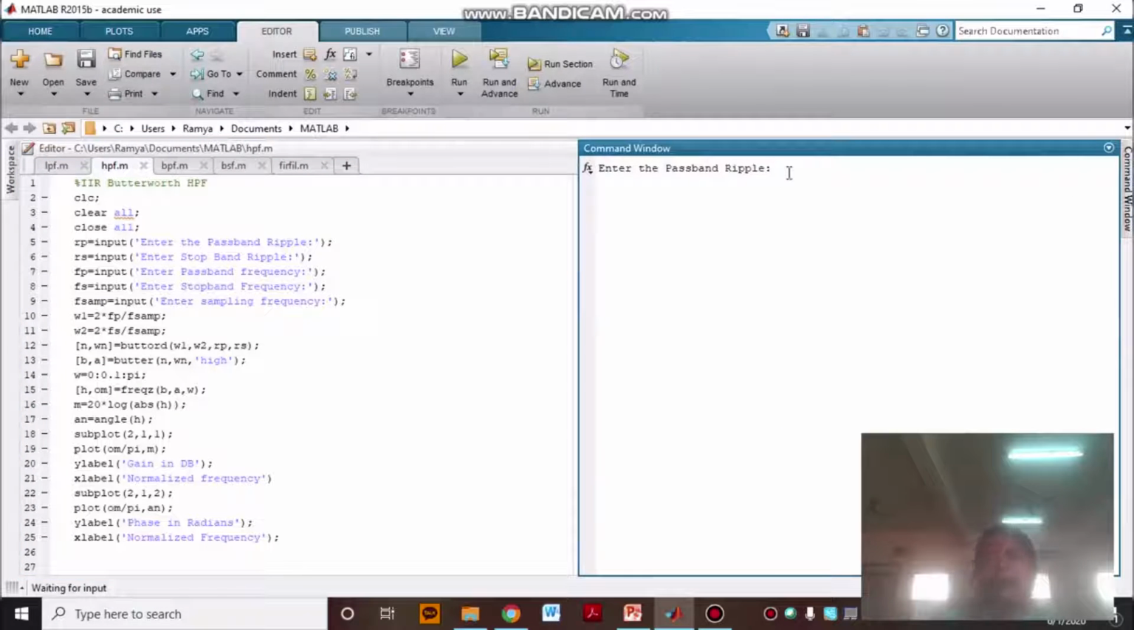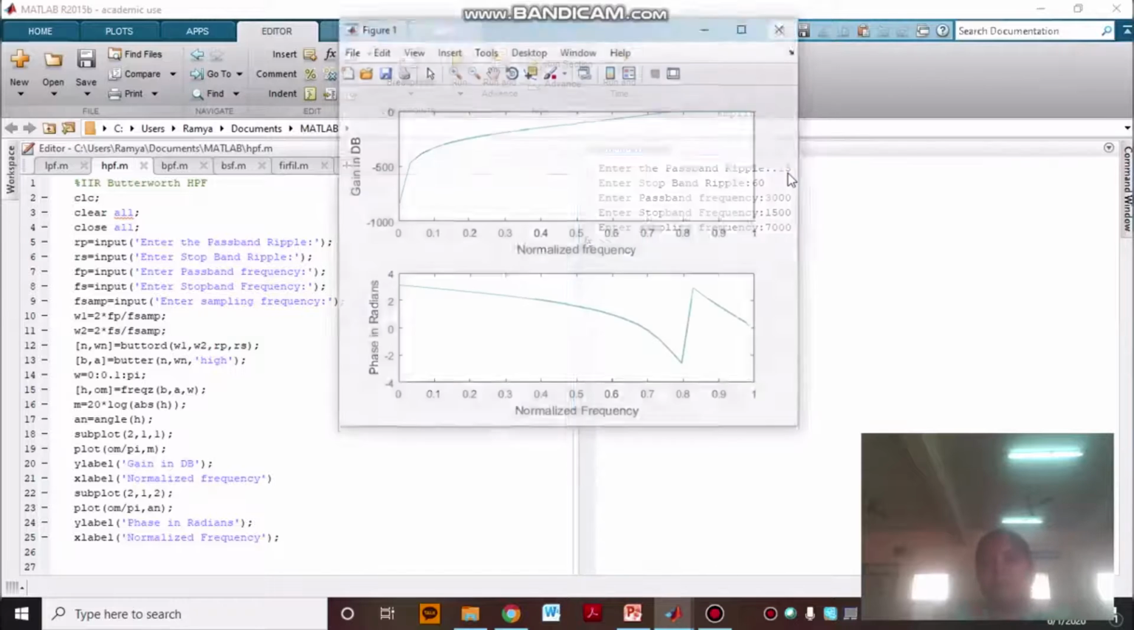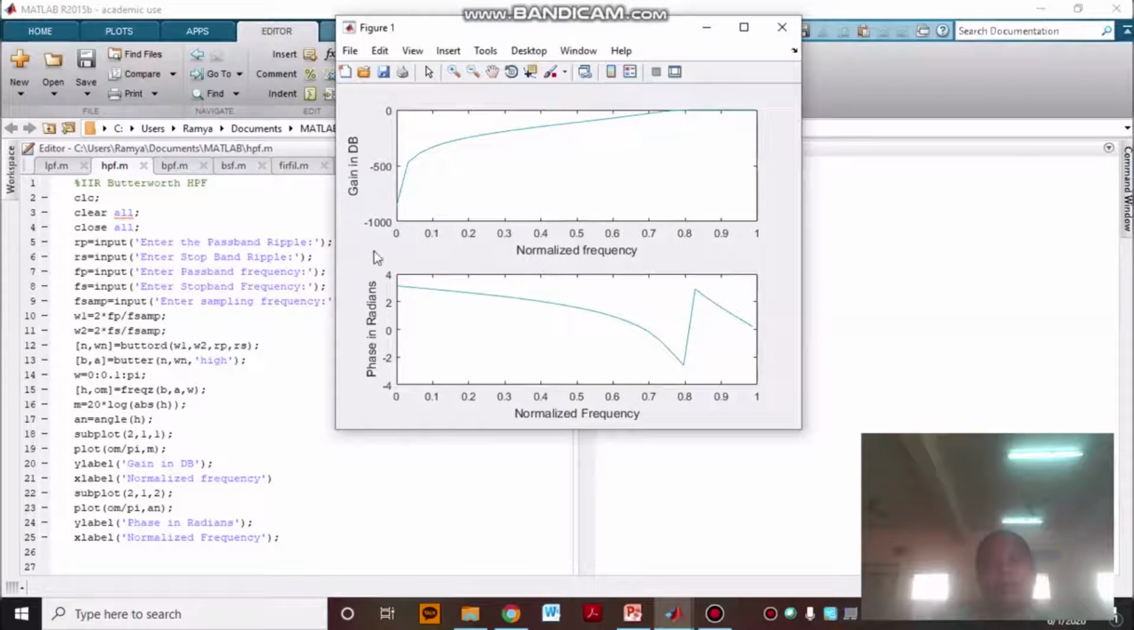So you have to enter the ripple, the next one stop band ripple, next one pass band frequency, the next one is sampling frequency. Now this is your high pass filter magnitude response, and the second one is phase response.